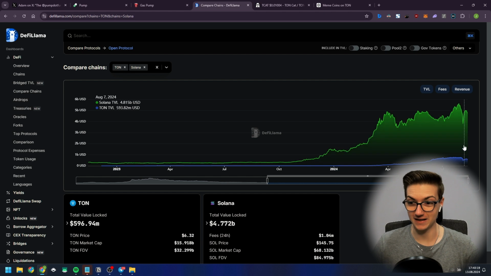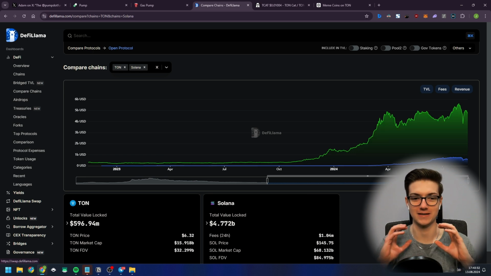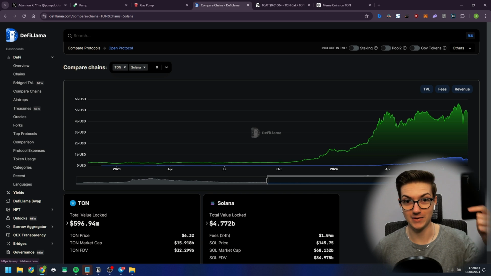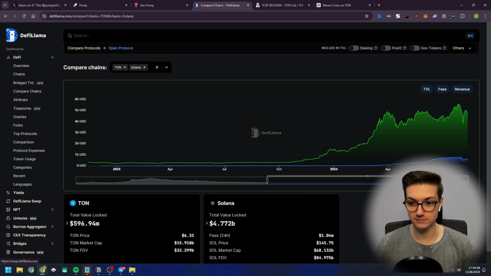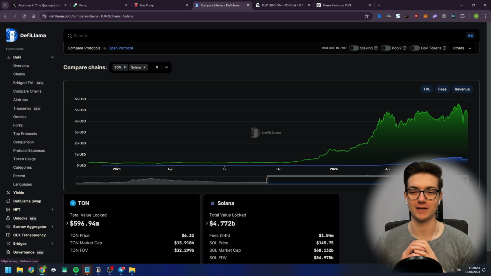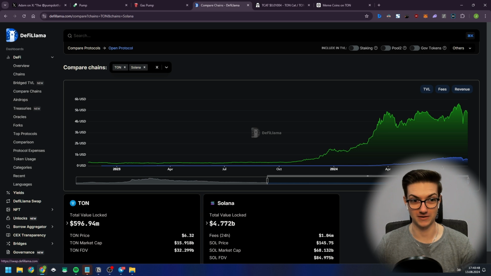Because there's a lot of room to grow for your Ton meme coins once people are going to start bridging over to Ton from other chains like Solana, because Ton is integrated into Telegram. Yes, the Telegram app that you have on your phone right now. So there's absolutely no doubt that Ton will get mass adoption very, very soon.